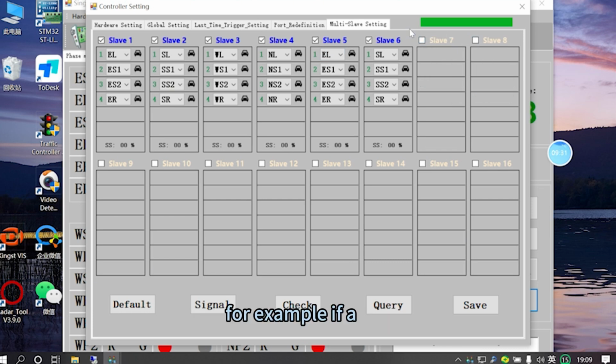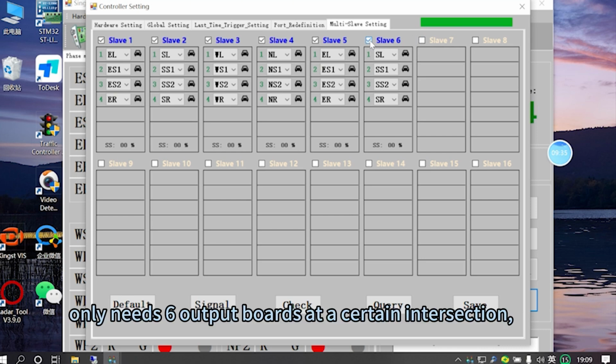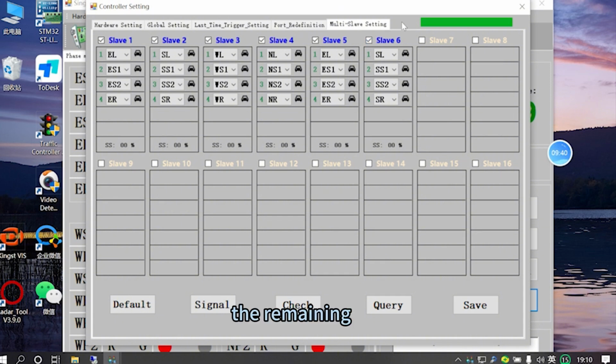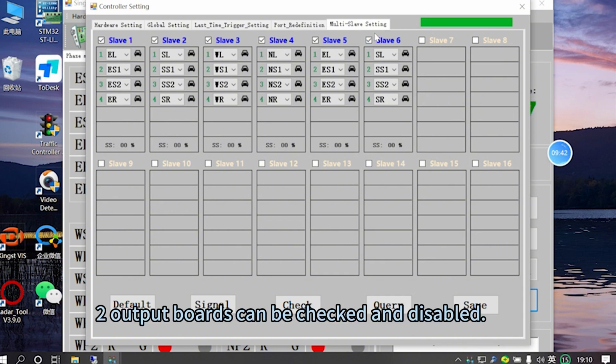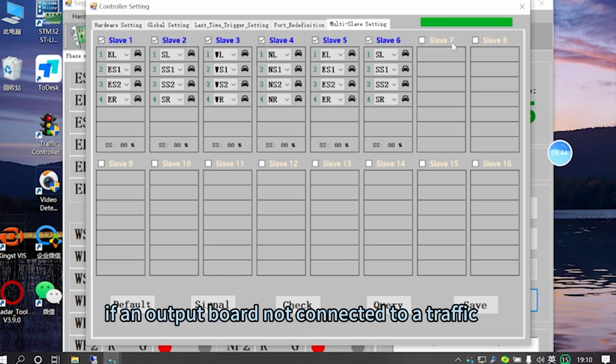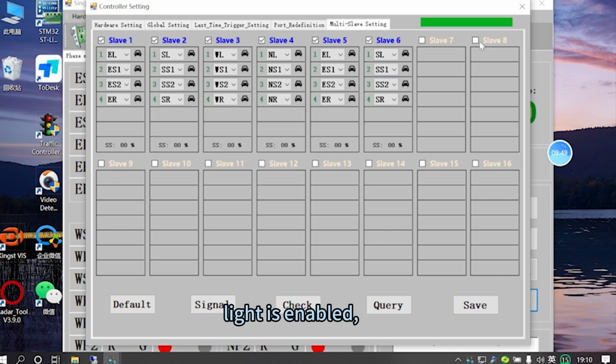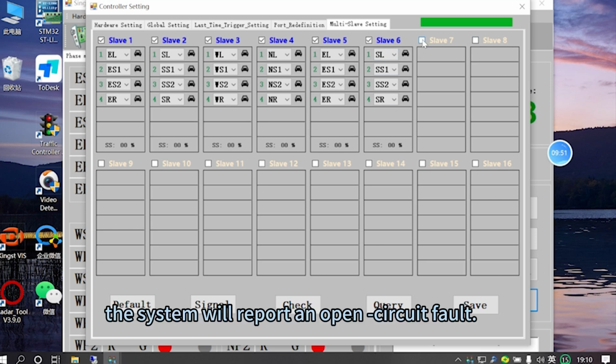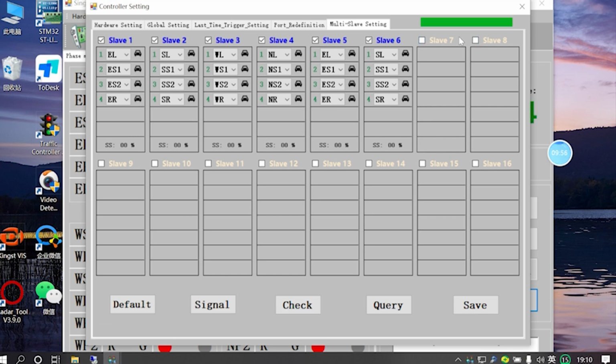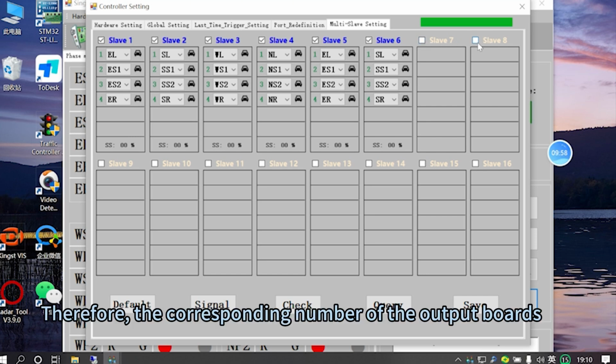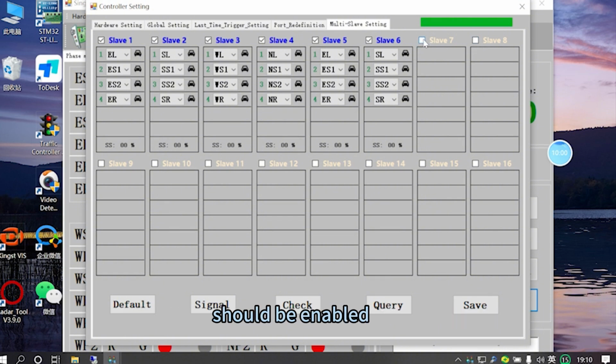For example, if a 96-channel controller only needs 6 output boards at a certain intersection, the remaining 2 output boards can be checked and disabled. If an output board not connected to a traffic light is enabled, the system will report an open circuit fault. Therefore, the corresponding number of output boards should be enabled according to the actual usage.